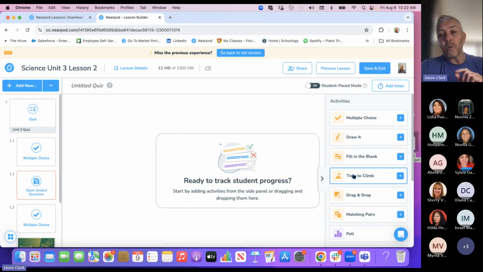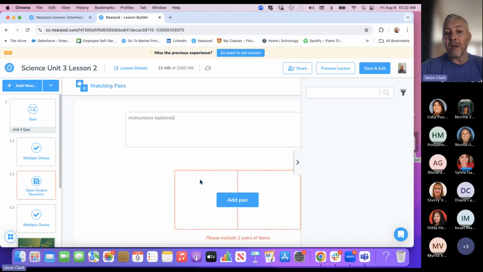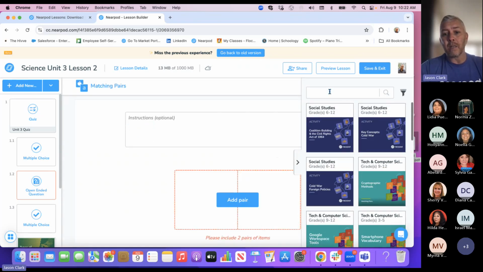And remember, you have access to all of the activity banks in these 4 activities. Draw it, time to climb, drag and drop, and matching pairs. You have activity banks so you don't have to search for content yourself or build it yourself. You can just find what's already created and bring that in. For example, matching pairs. I want a matching pairs activity. I drag it in. When I click on it twice, I don't have to create my own. I can search for what I want. Let's say fractions.